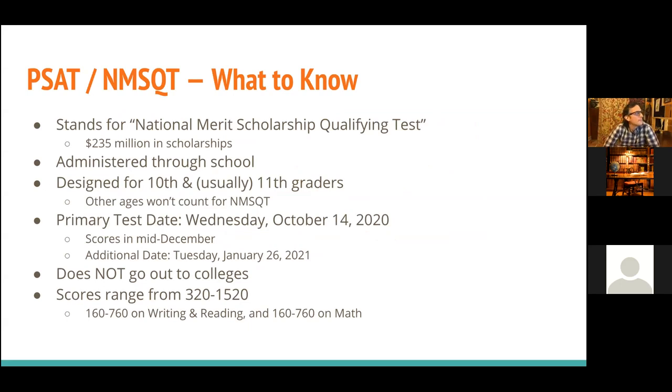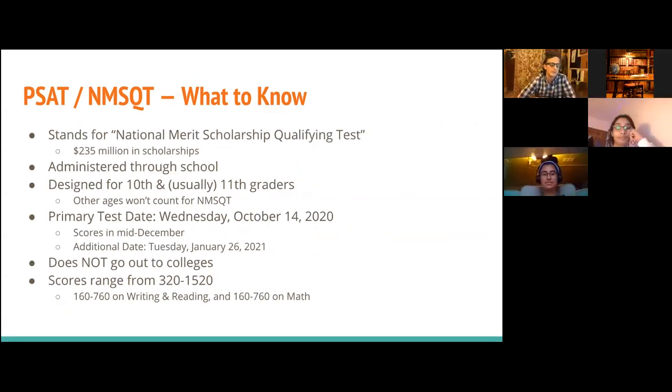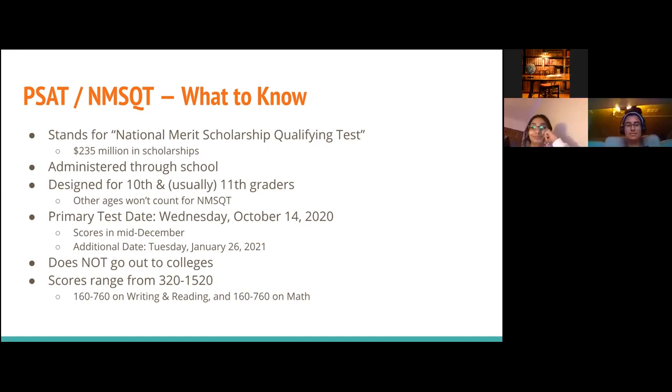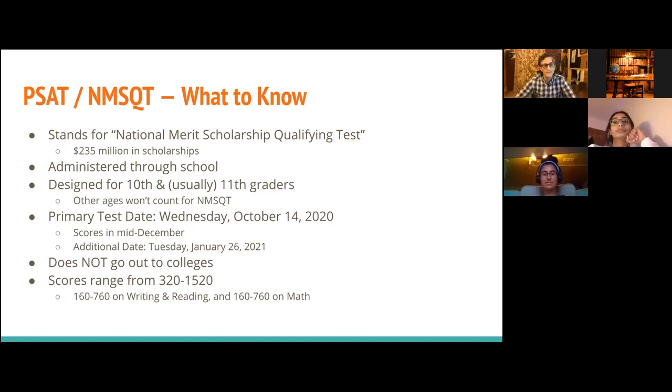That QT actually is maybe a little bit more useful than the PSAT. PSAT just stands for pre-SAT, pre-scholastic aptitude test. The NMSQT means National Merit Scholarship Qualifying Test. And why that's more important to know is that the most important thing about the PSAT is that it allows you to be eligible for a whole range of different scholarships.